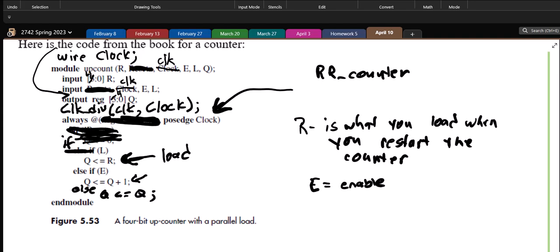Okay, how are we going to use this load feature to make a mod 16 counter? So if we have a 5-bit counter, that can count up to 31. We're supposed to make a mod 16 counter, which means it goes 0 to 15 and then back to 0. 0 to 15, 0 to 15.